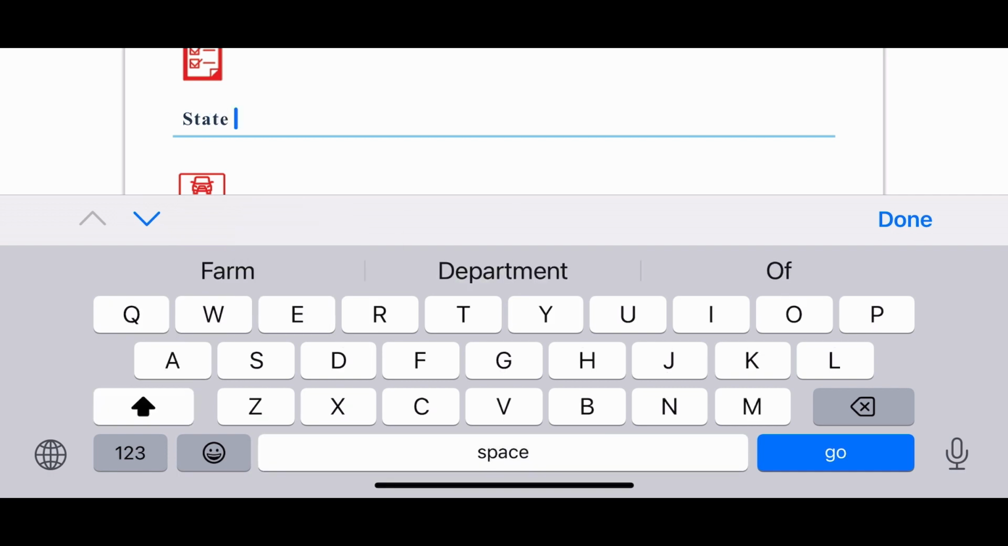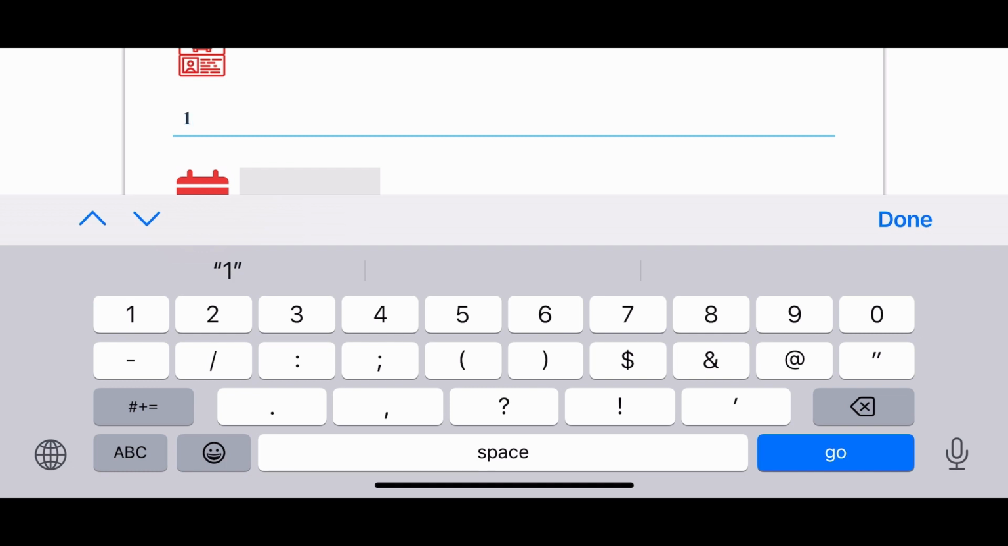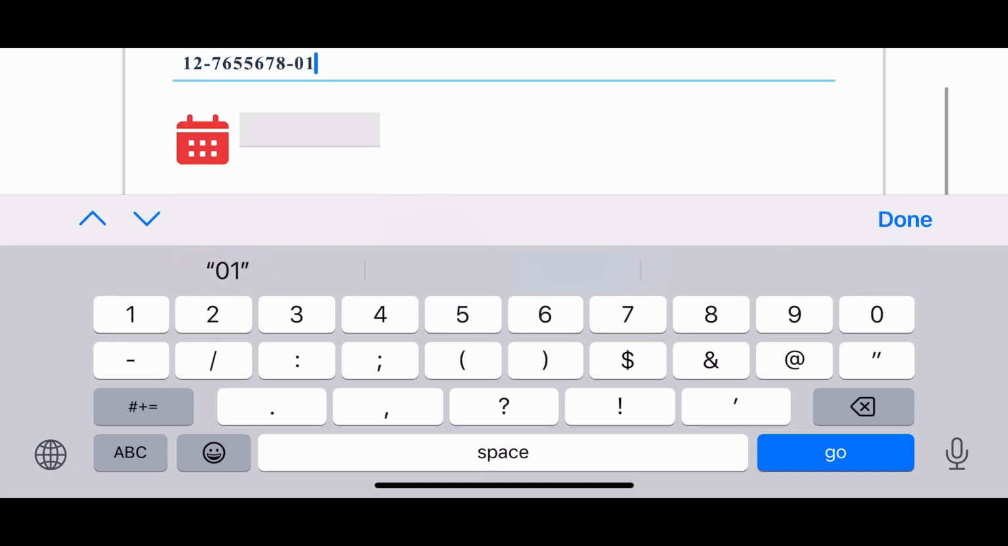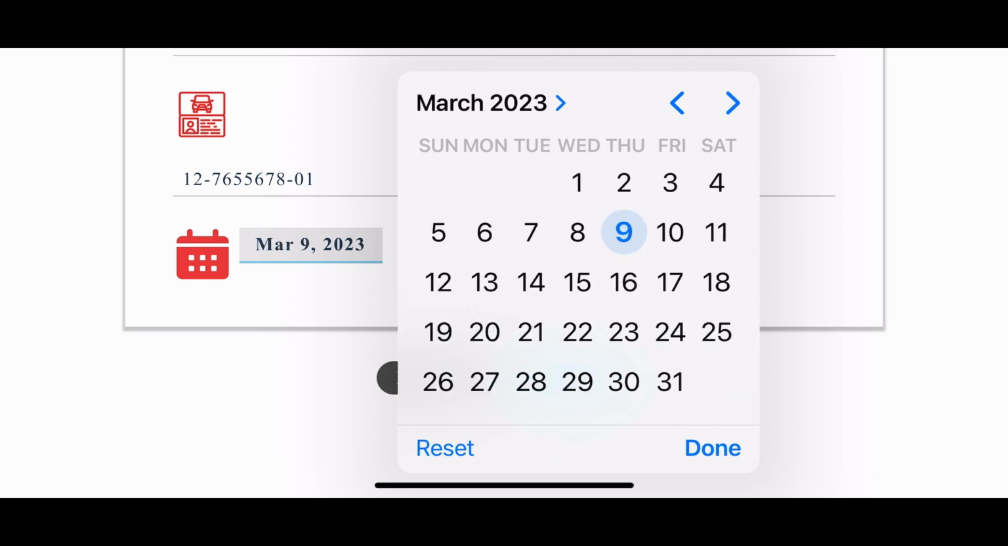Then enter your insurance company's information, including your policy number that is currently active on your vehicle. It's also very important to please put in the expiration date of the policy so that you can show that you have current coverage on your vehicle.